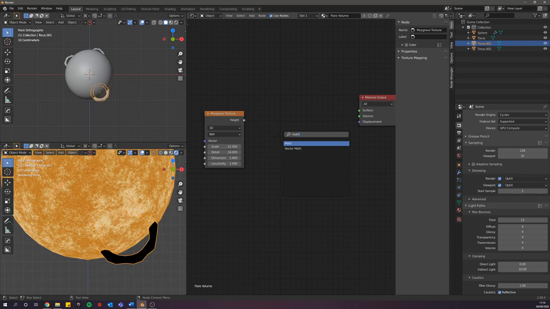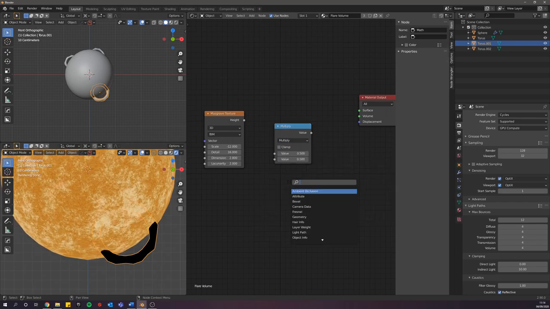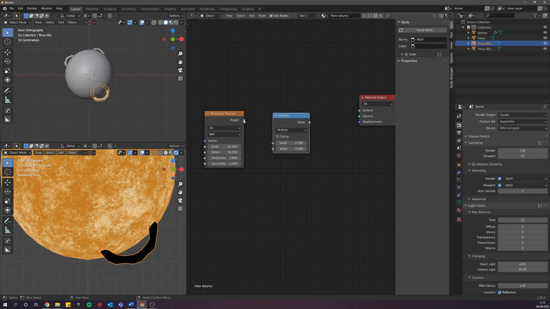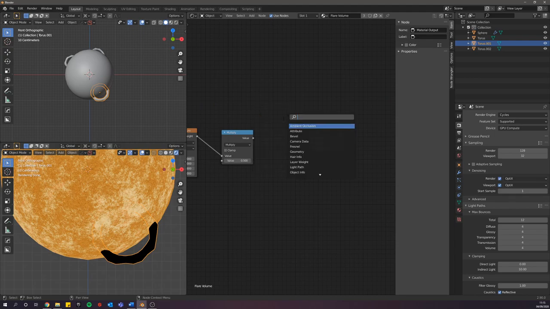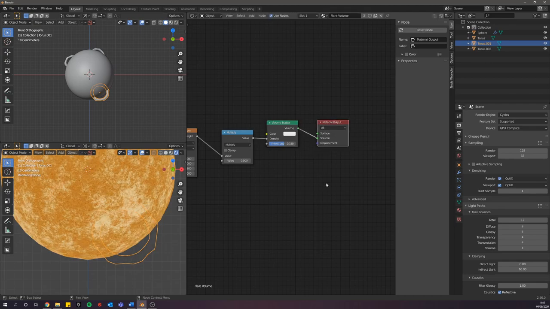This then goes into a math node set to multiply. We'll plug the Musgrave texture into the top slot, and then we'll multiply that with a value of 0.5. And then we'll add a volume scatter node. Plug this into the density, the anisotropy to 0.15, and this then plugs into the volume slot of the material output. And just give this a second to render.